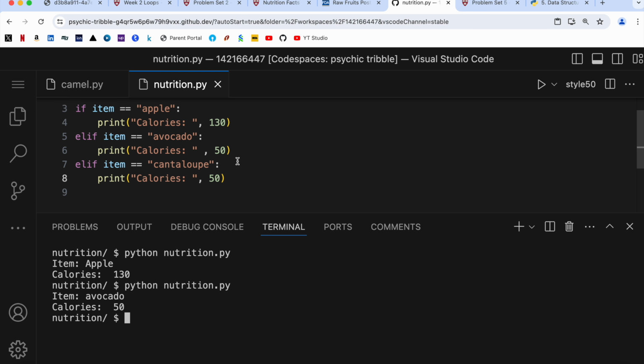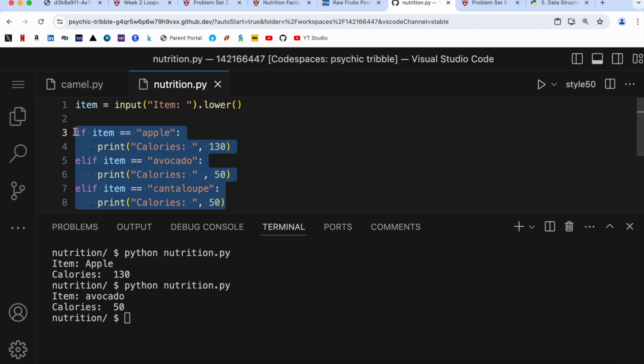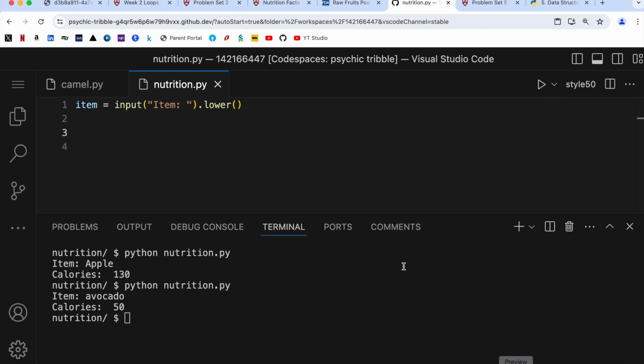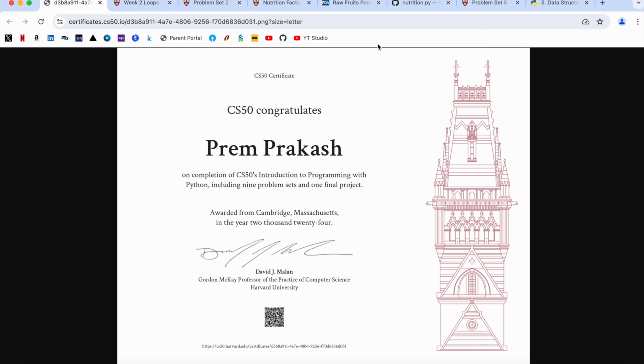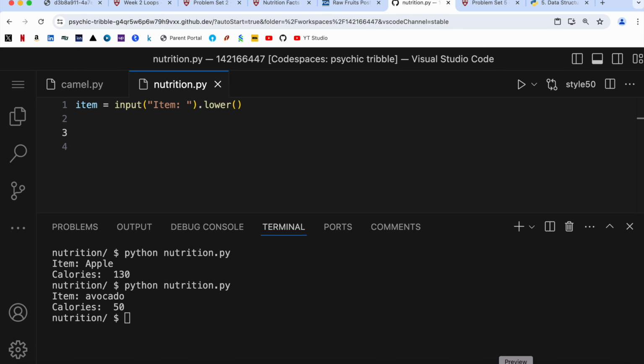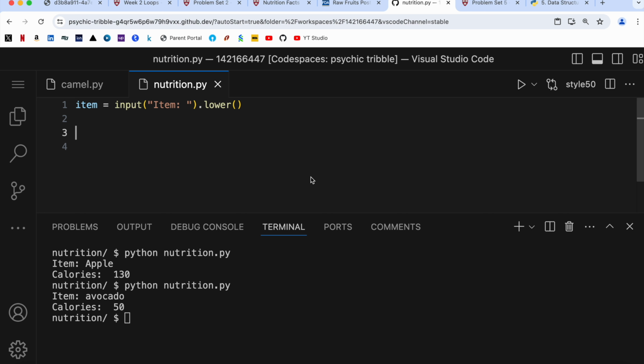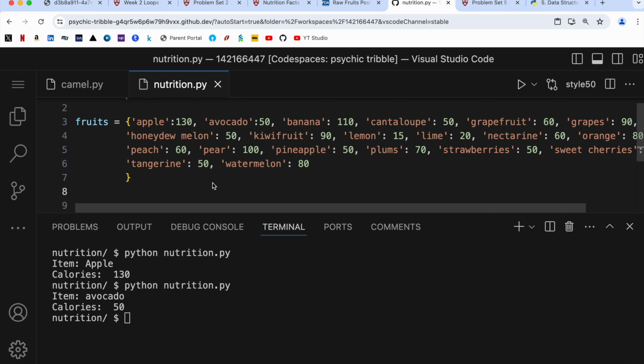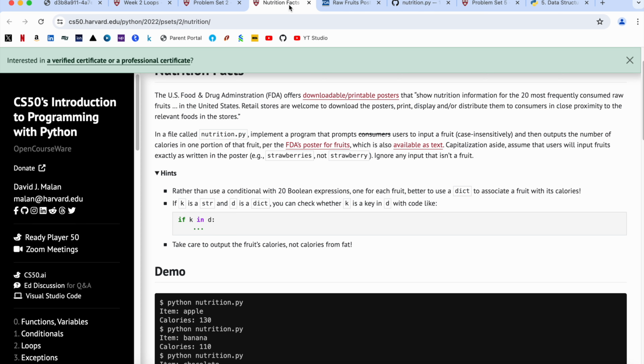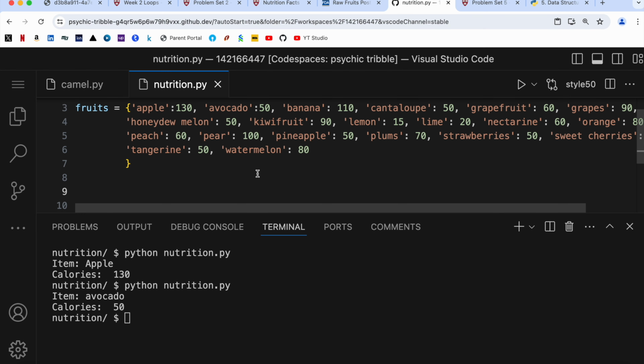So let us do that. I do not need all these lines, so I am going to remove this. Since I have already passed this examination, I already have this dictionary created, so let me quickly copy it. I have already written it over here in MS Word. Here I have created this dictionary with all the fruit names and their associated calories. Now as CS50 is suggesting, we can check it simply using K in D, and this is exactly what I am going to do.